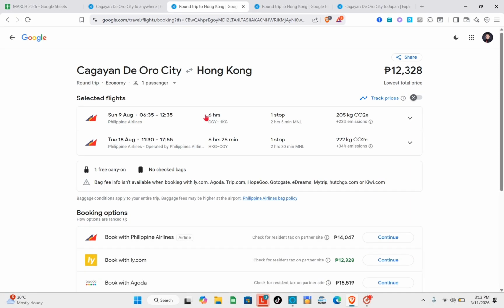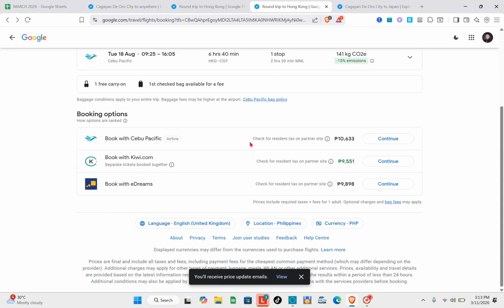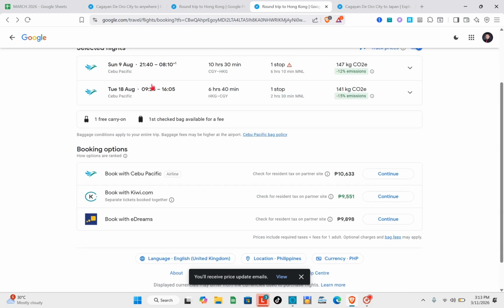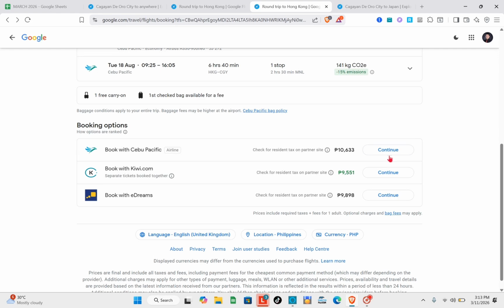Okay, so let me just tap on this one. For example, we already have this option. So just simply tap on this price. And then tap on the continue option.